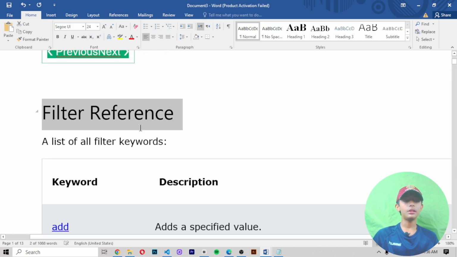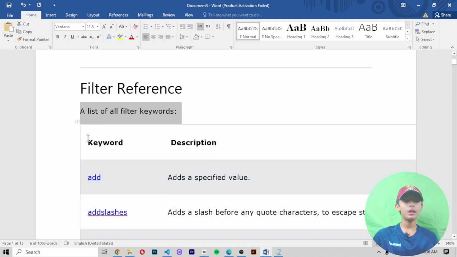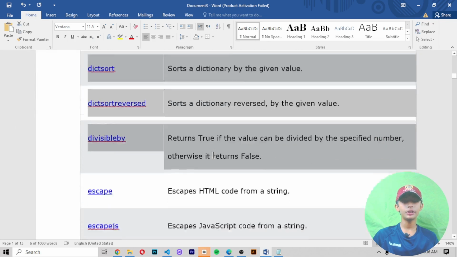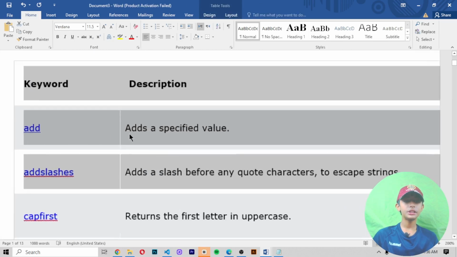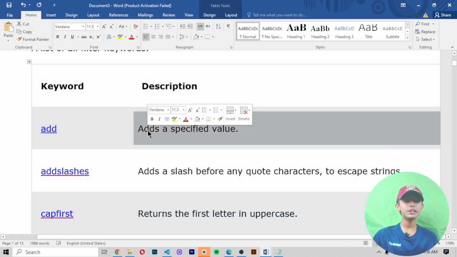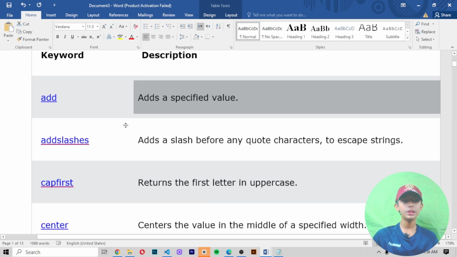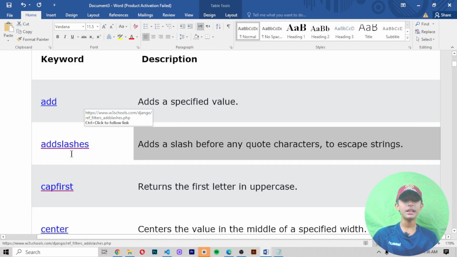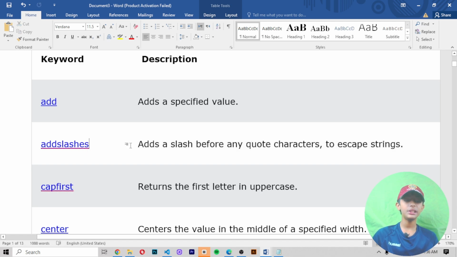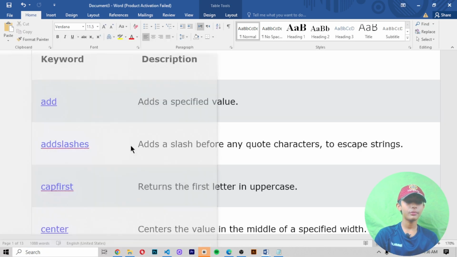Filter reference, a list of all filter keywords. These are all the filter keywords. Let me explain these one by one. First is add. Its description is: add a specified value. Number 2 is addslashes, and its description is: add a slash before any quote characters to escape the strings. Code means this is a code, like let me show you.